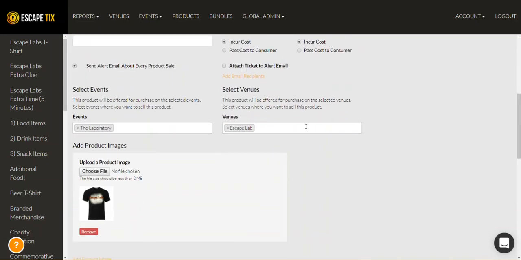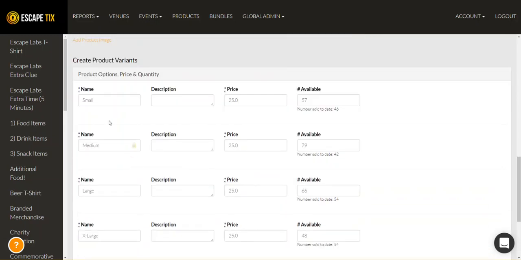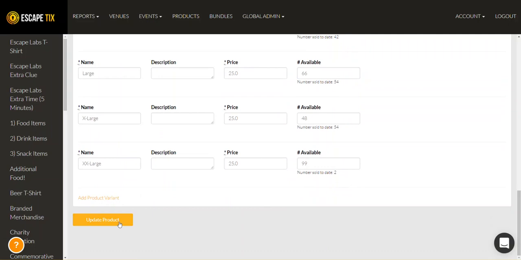You can set what events it's available for, add in an image, and you can even create variants like our small, medium, large, etc. And you can see how many sales there have been to date and how many are left in your inventory. And if we wanted to up this inventory, we could just say we got a new shipment of another 20 t-shirts. We'll set this up to 77 now. It's that easy. And as soon as I click update, that's going to be ready to go.